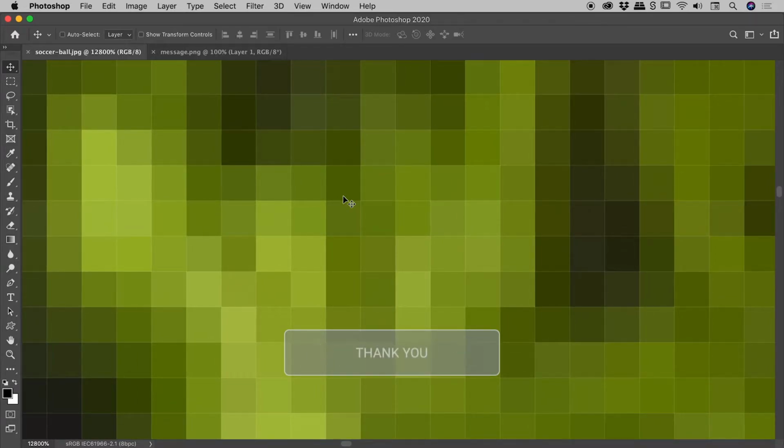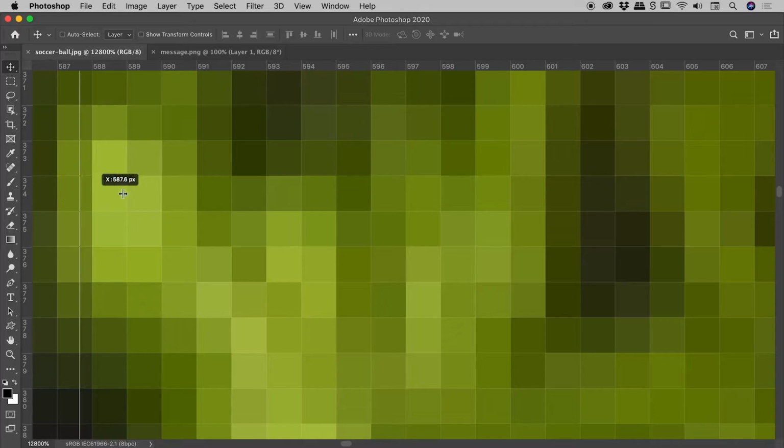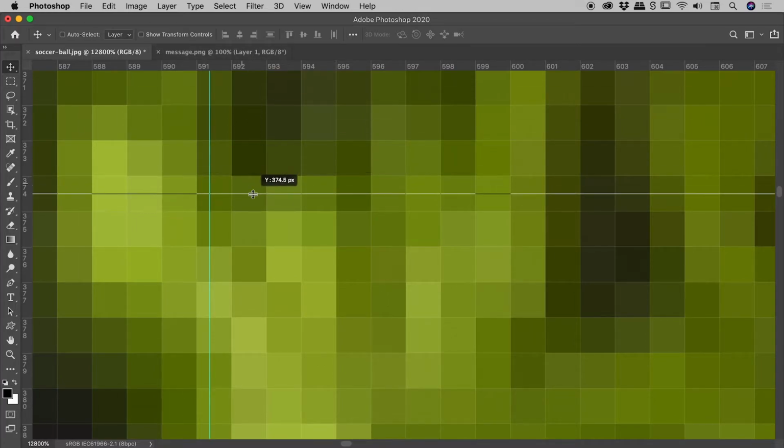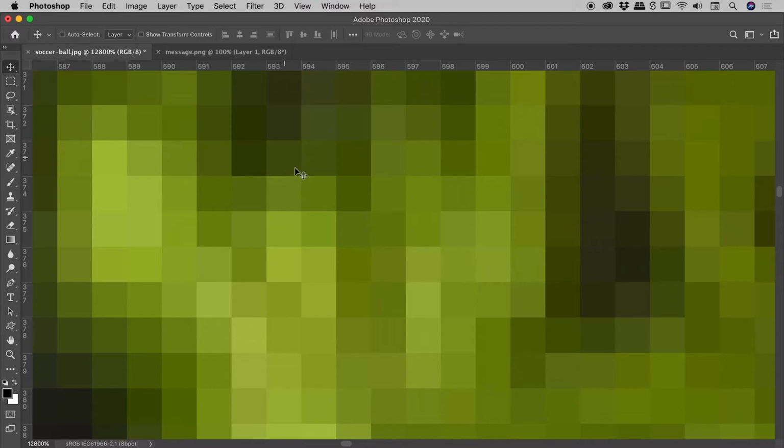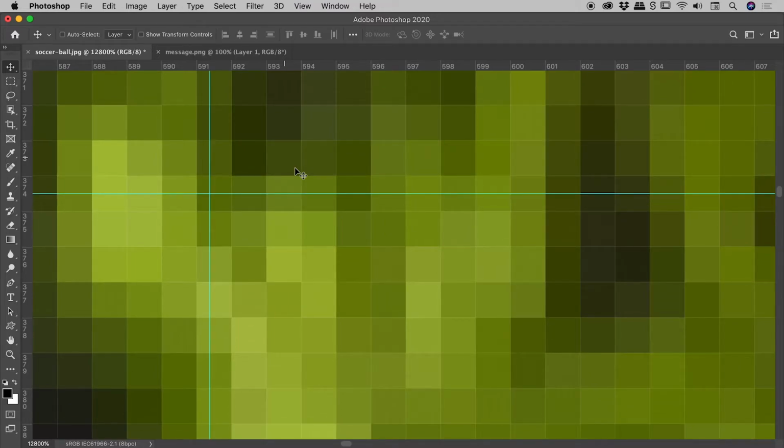That trick just there is all well and good, but here's a potential problem. Let me press Command or Control R to bring up the rulers, and I'll just drag out a couple of guides. Now notice we can see both the guides and the pixel grid. If I press Command or Control H, both the pixel grid and the guides disappear. Okay, let's bring that back. So what if we want to get rid of, permanently, the pixel grid, but leave other extras like the guides available for us to use?